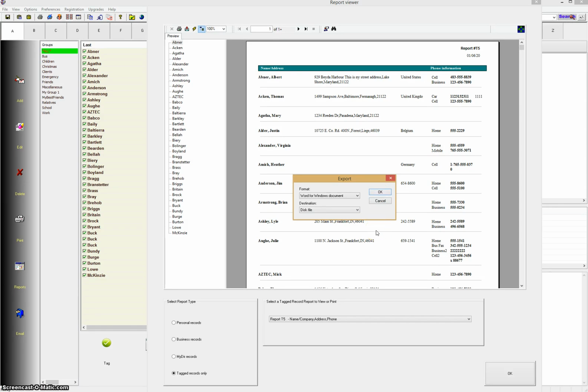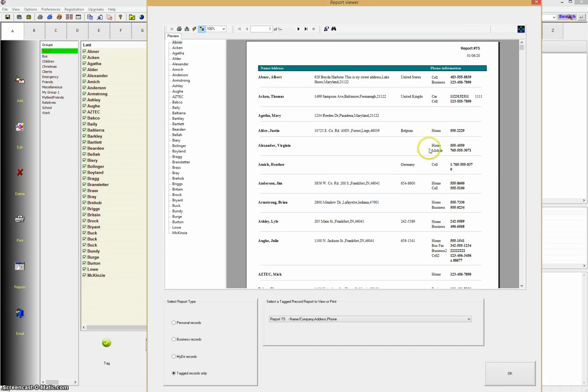All the data will be exported in the format you selected, and then you can use it in other software or import it into other applications. And that's really all there is to it. It's very simple to do. A very powerful option in Contact Wolf to be able to view, print, and export the data in different formats.